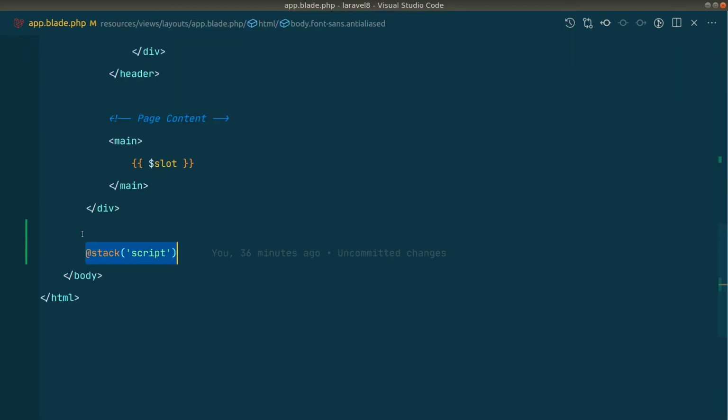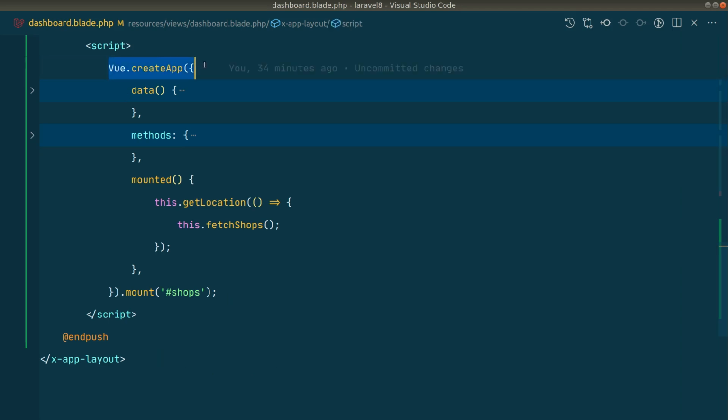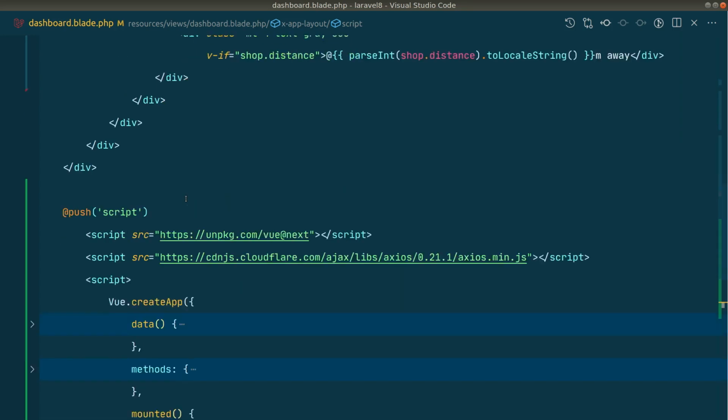Whenever they are pushed, they will be added to the bottom of this HTML page. Okay, so now here we are just creating this view create tab. We are using Vue 3. Now here we have data, methods, mounted, and this mount, this shops ID. So this is here. Okay, the ID is shops over here.